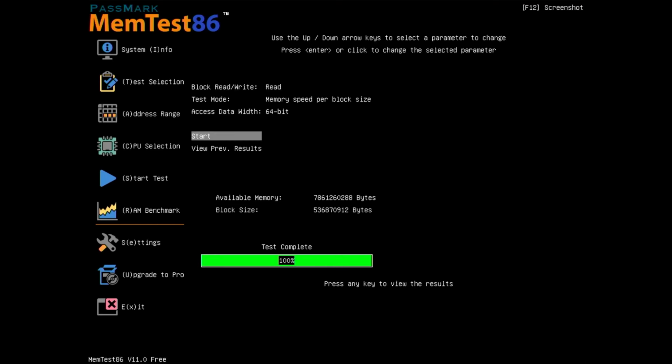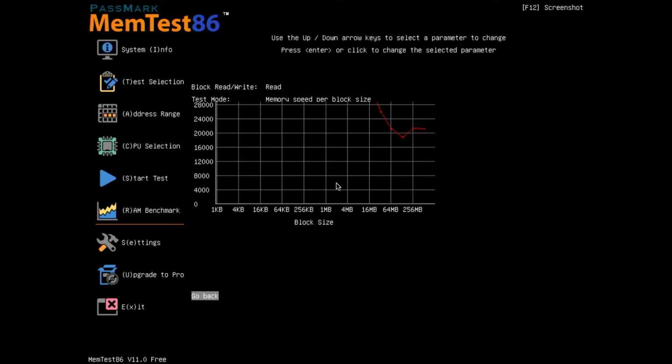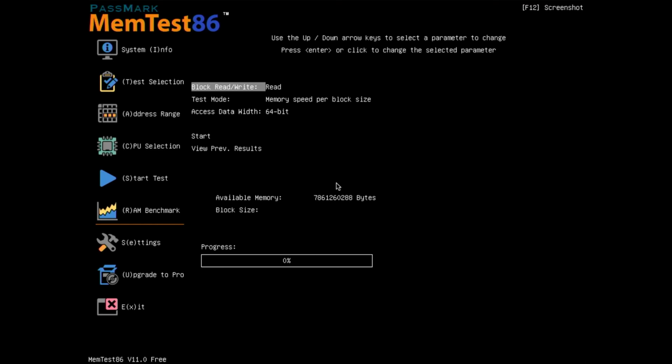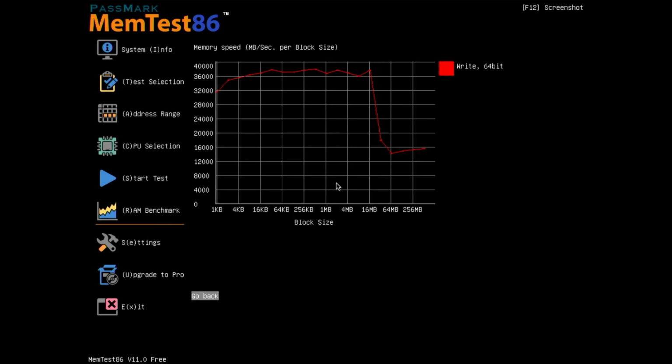And the test is completed. Press any key to view the results. And we see here the memory speed, megabytes per second per block size. So I'm going to go back and you can do it for write. And we'll do the same thing. And here is the memory speed for writing.